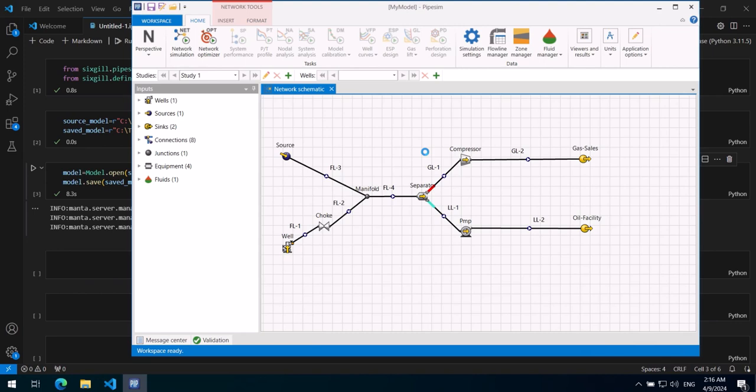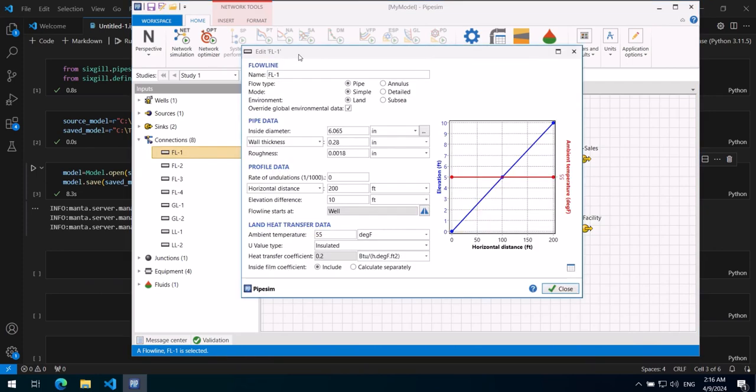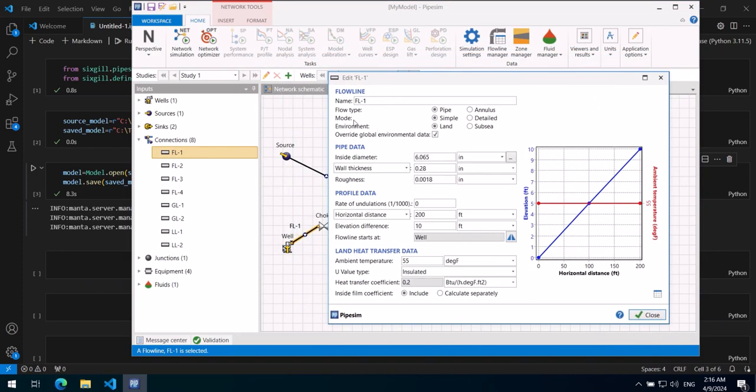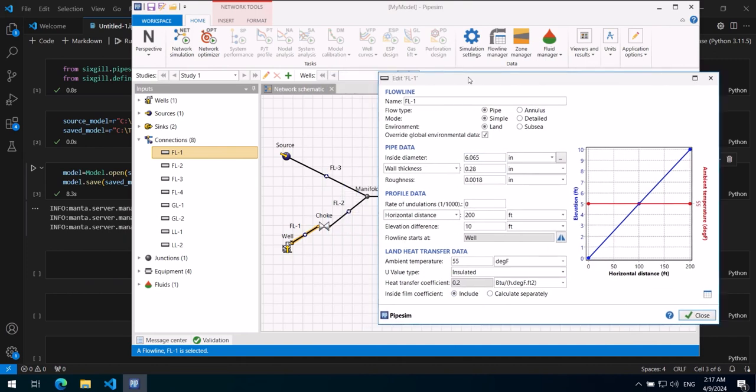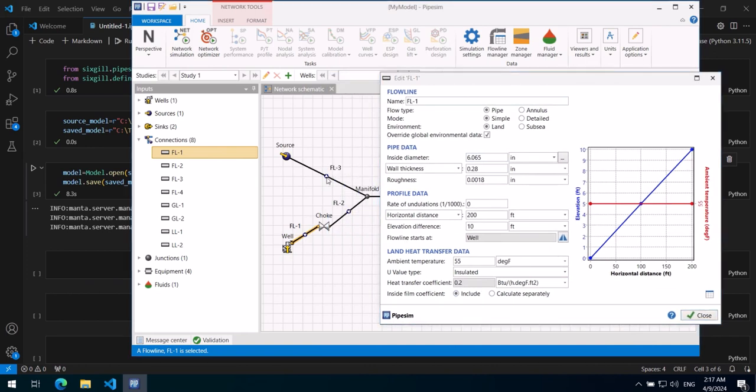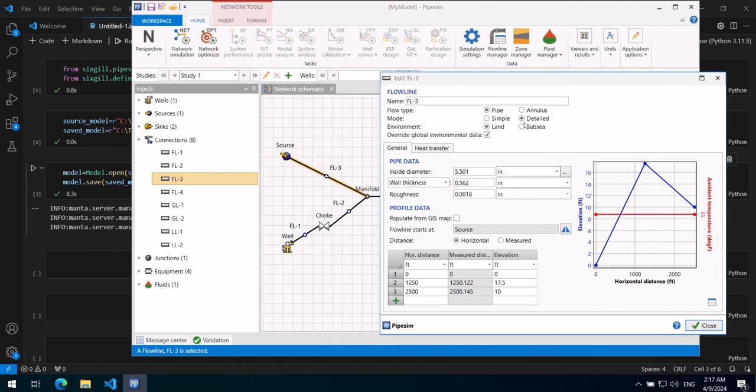This is a simple model which contains a few flow lines, some equipment, and a well. And this is really enough for our demonstration. Let's check the properties of a flow line. For instance, this FL1 has the mode simple, and we see no table data in this flow line. But if we check flow line FL3, for example, we can see that the mode is detailed, and there is a table with horizontal distance, measured distance, and elevation.